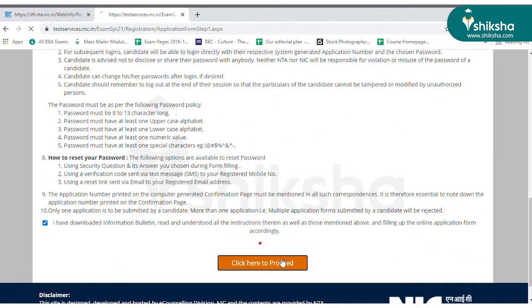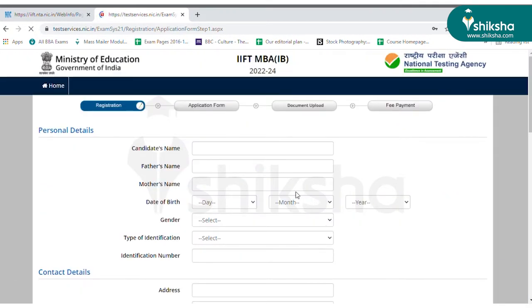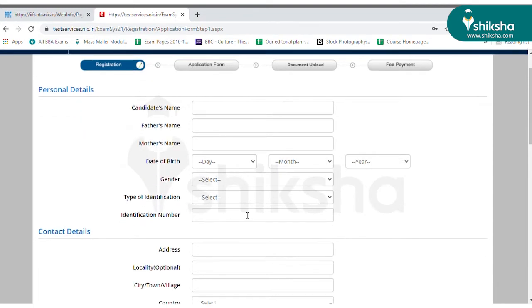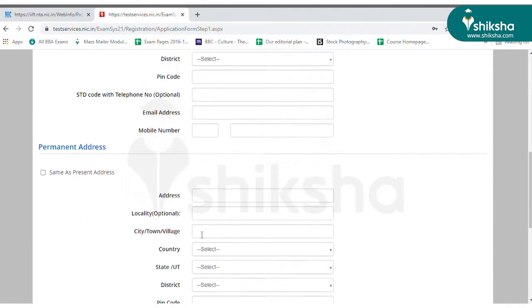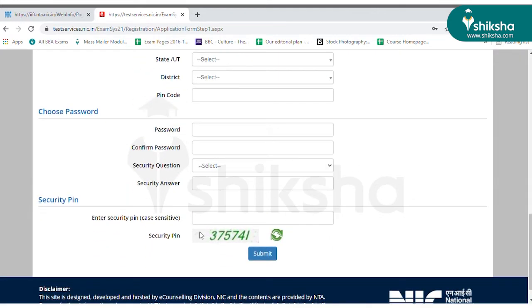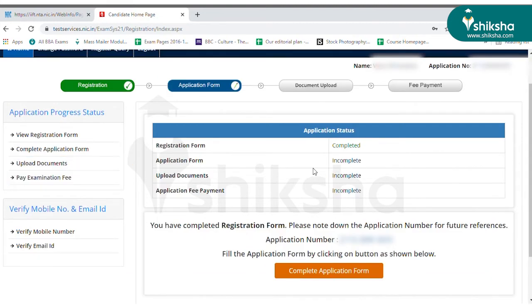next page. In the next page, you have to enter personal details such as name, parents' names, date of birth, gender, category, identification number and contact details. You also have to choose a password for your IIFT account. Now enter the security PIN and click on Submit. Review the entries and confirm registration.